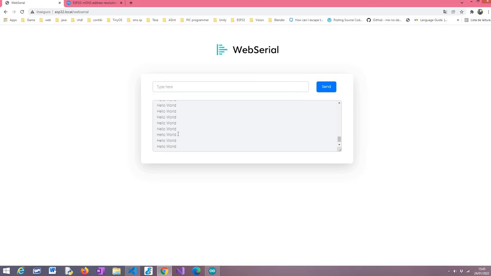Regarding mDNS, let me just make a final note about it. In order for your computer to be able to resolve this address, it also needs to support mDNS. In tutorials that I've done in the past, some people mentioned that they could not get it working, and the reason is most likely that your computer doesn't support the resolution of mDNS addresses.